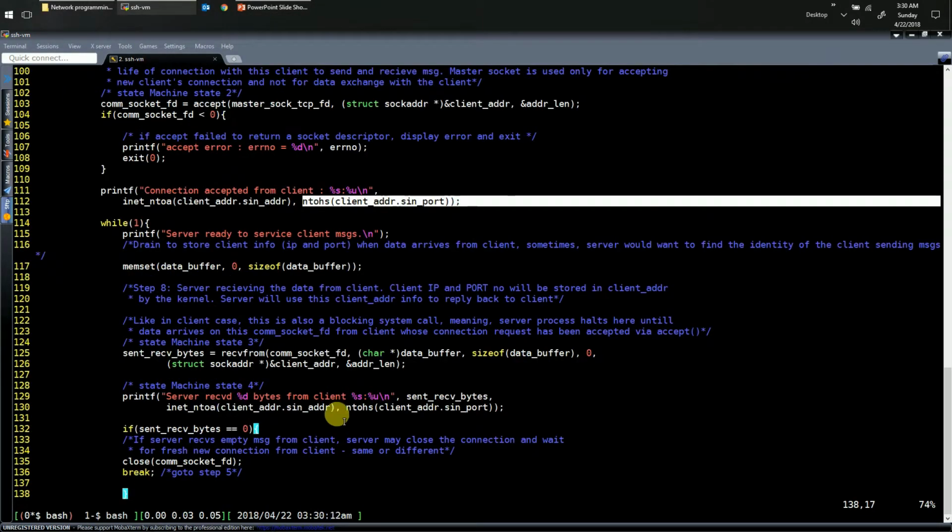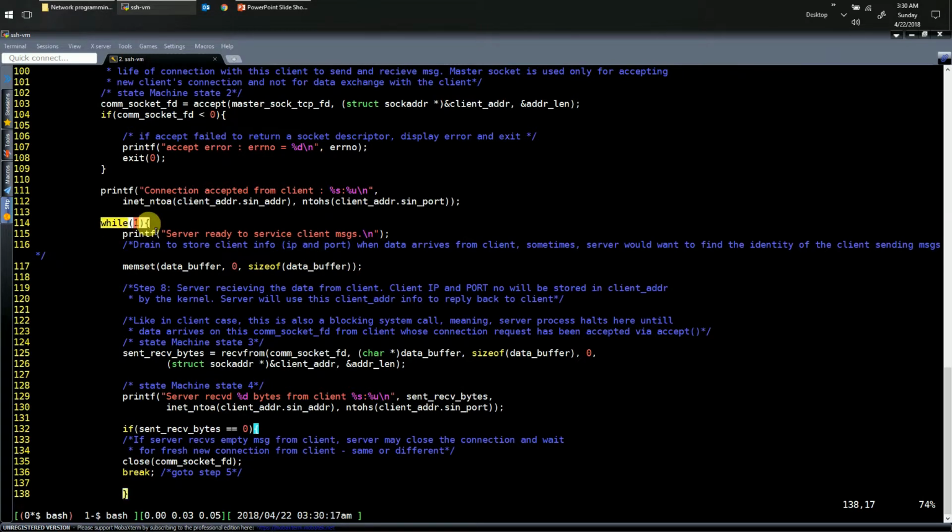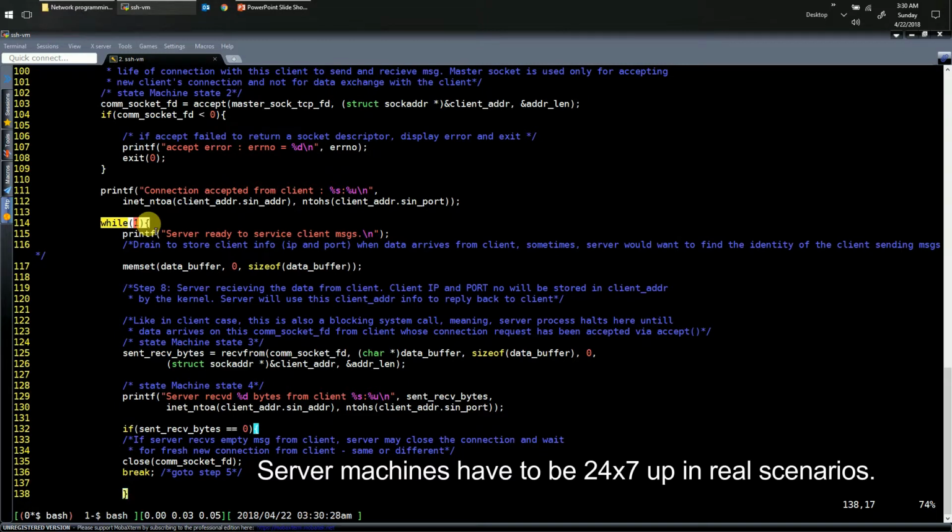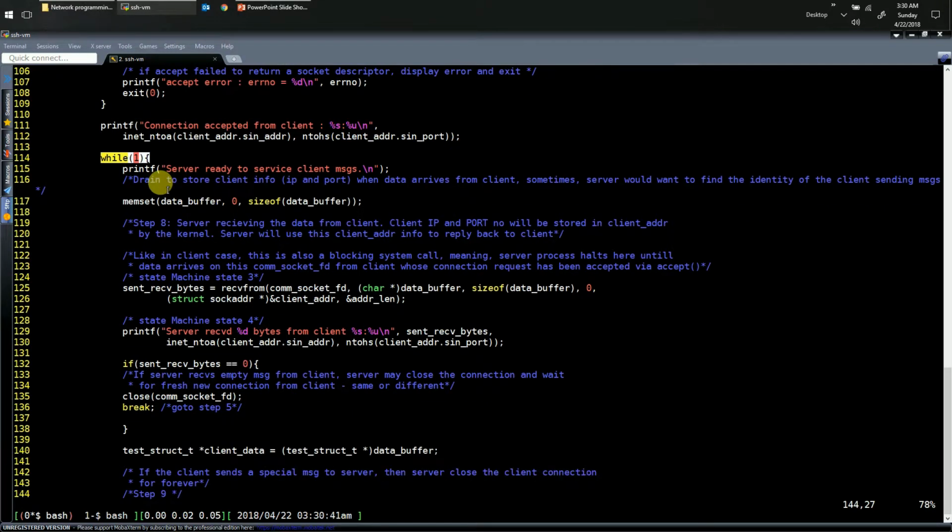Now we are entering into the while loop. Why are we entering into the while loop? Because servers are usually up 24/7. Servers are of the nature that they have to be up all the time. So server logic is usually implemented inside an infinite loop.